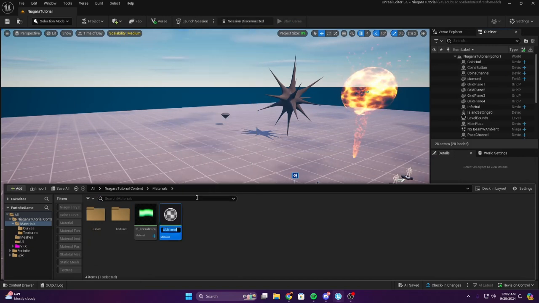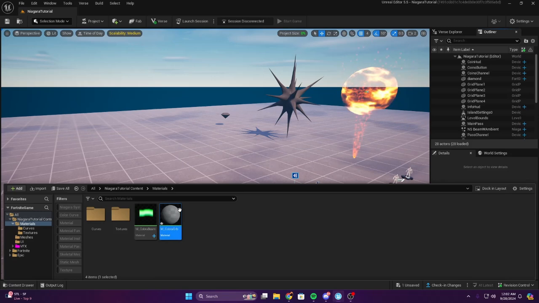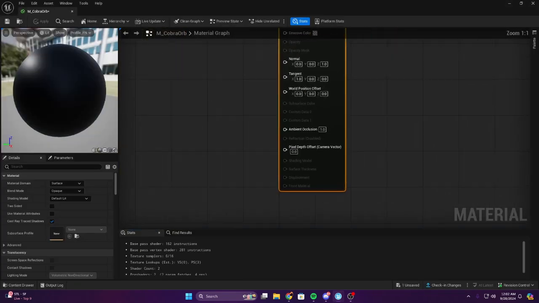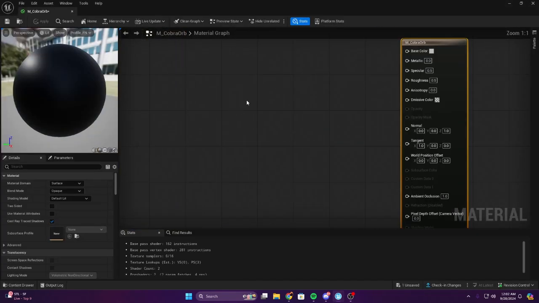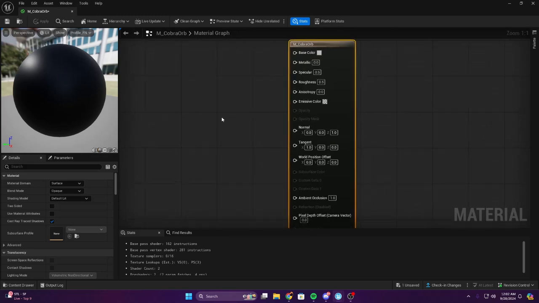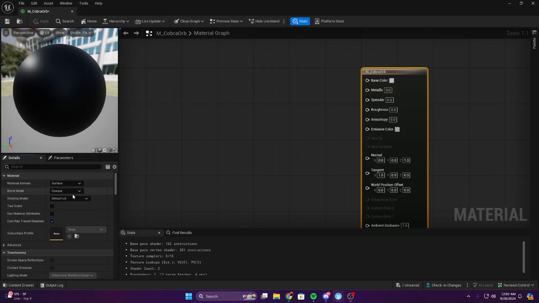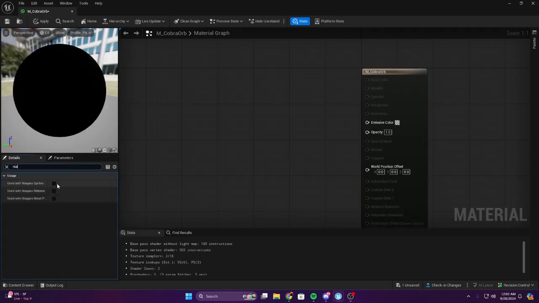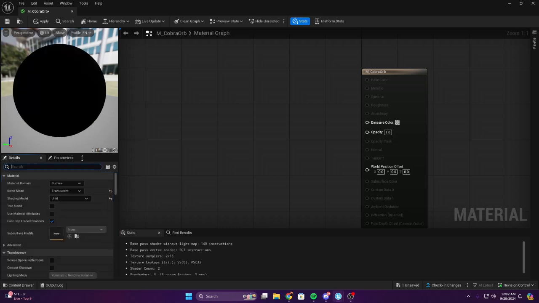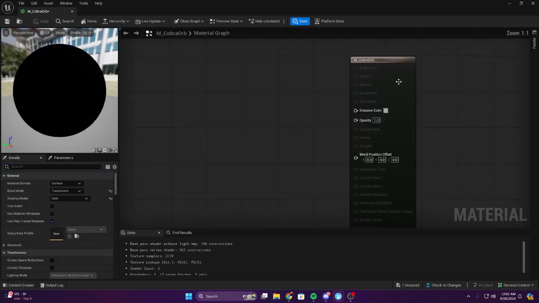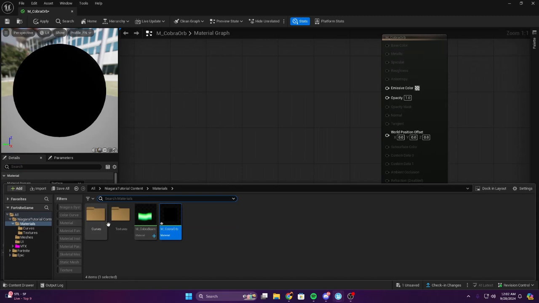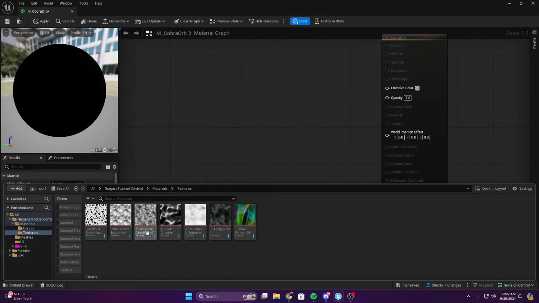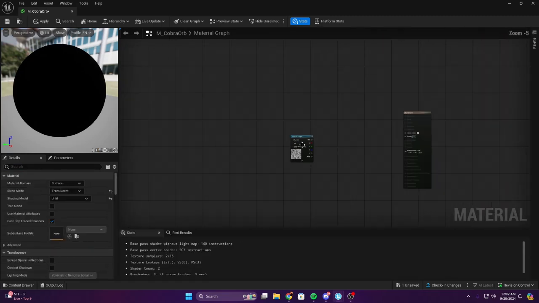So we're going to make another one. We're going to call this M_Cobra orb. So this is going to be like little atmospheric orbs pretty much on your Niagara. So we'll make these really cool. So we're making the same options: translucent, unlit. We'll type in Niagara again. Set those three. Boom. Apply. So I'm going to come to my textures. I'm going to grab cloud noise for this one.